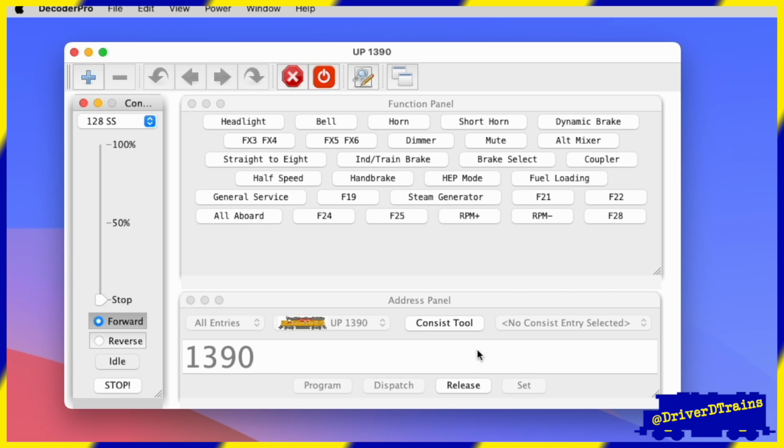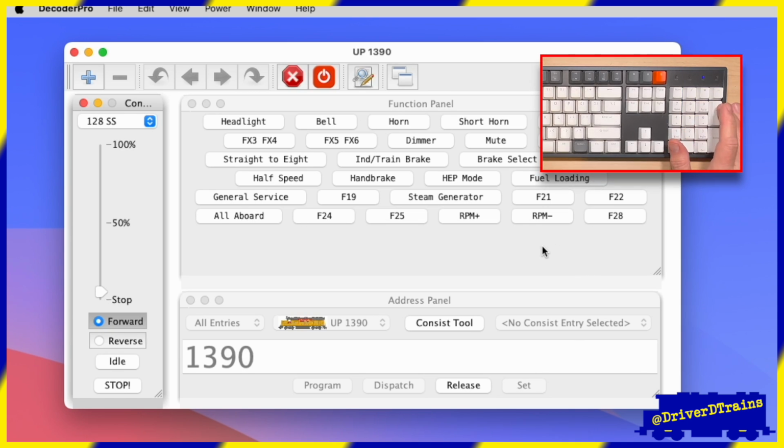Finally, we can move the speed slider using a variety of keyboard shortcuts. By default, the plus and minus keys on the numeric keypad and the left and right arrow keys will increase or decrease the throttle speed by 1 step. Holding down the control key with the left and right arrow keys, or using the page up or page down keys, will move the speed slider in larger increments.